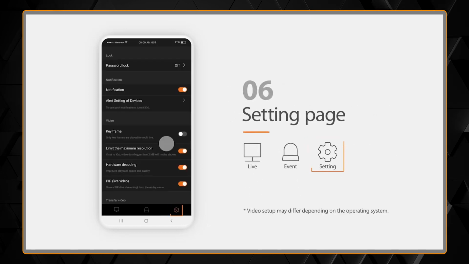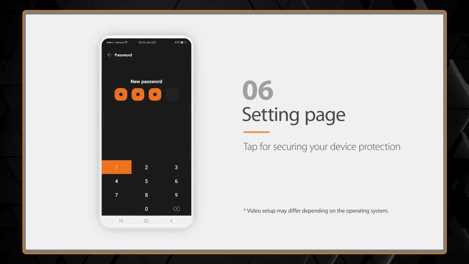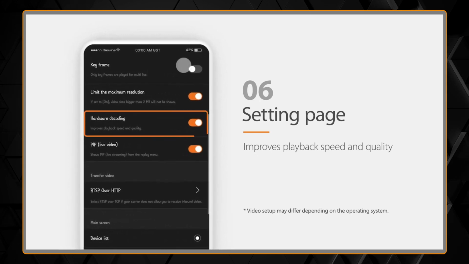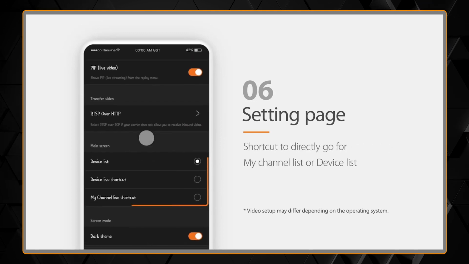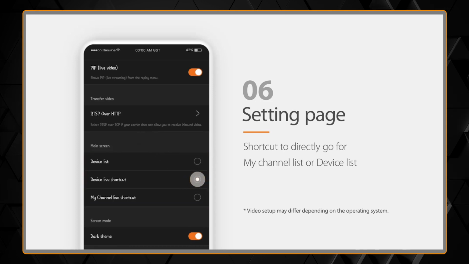The settings page lets you manage the application. You can set an application password and have the option to use your device's biometric features. This is highly recommended. This feature here dramatically improves playback and live monitoring performance, especially at higher picture quality. You can set the live screen view for when you start the application.